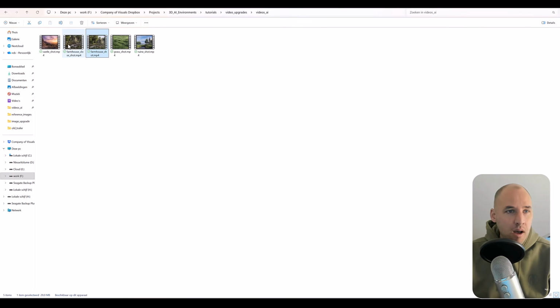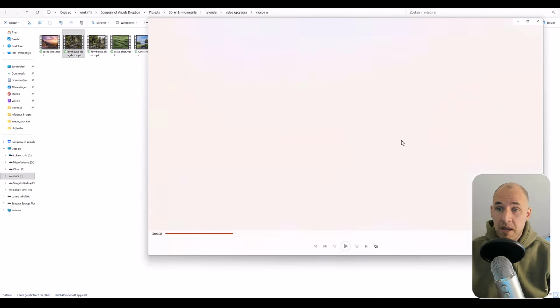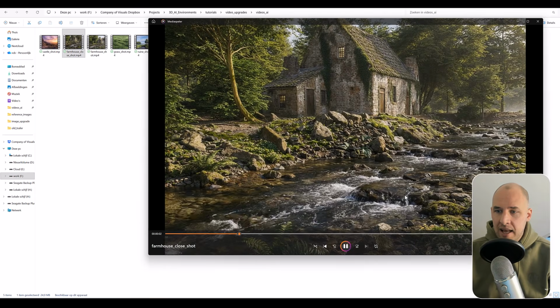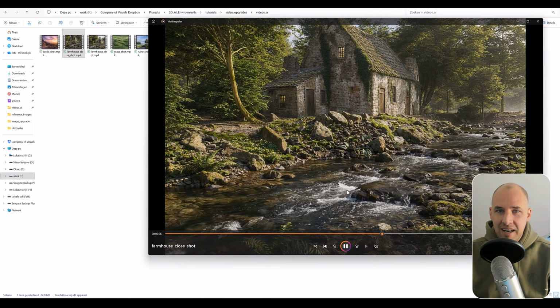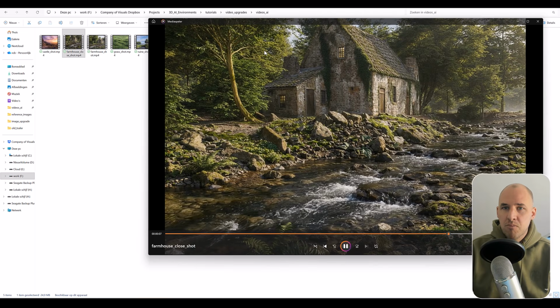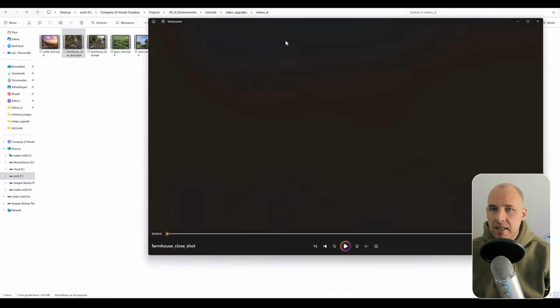Okay, let's get some more. A close-up. How does the close-up behave? And look at that. The water is simply just killing the scene. So it's pretty normal that the trees do not really animate.